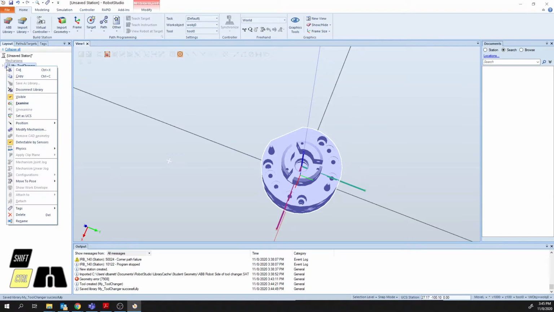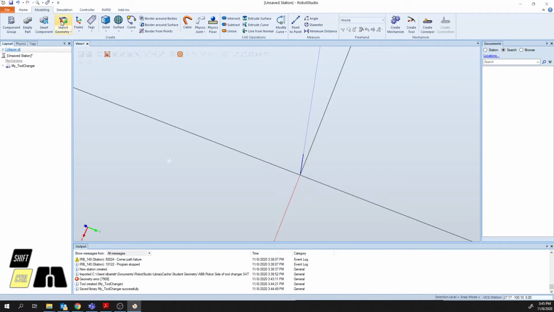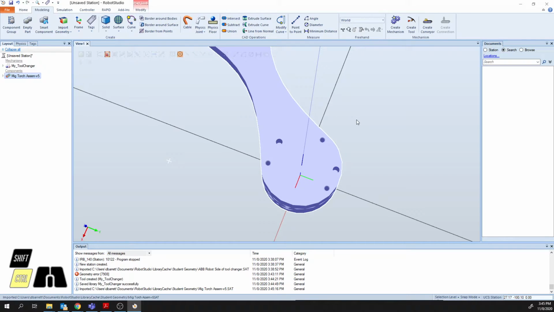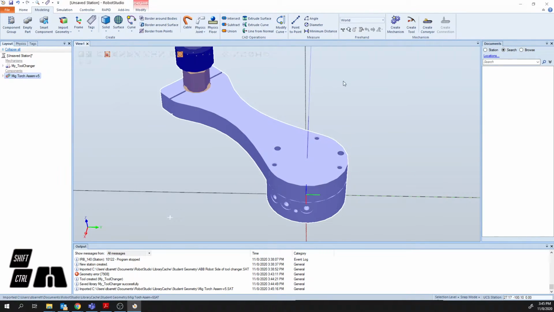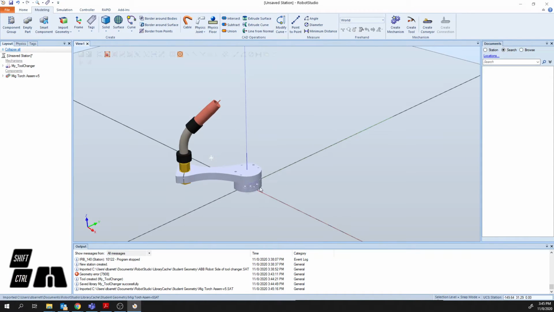So let's now hide this tool. We'll make it invisible. And we're going to bring in the next geometry that we're going to do. So I'm going to go to Student Geometry, and I'm going to pick the Mig Torch. Now the Mig Torch is going to be much more complicated because the TCP is not centered over the base of the tool. The mass is going to be somewhere very strange in relation to the tool itself, or seemingly strange.